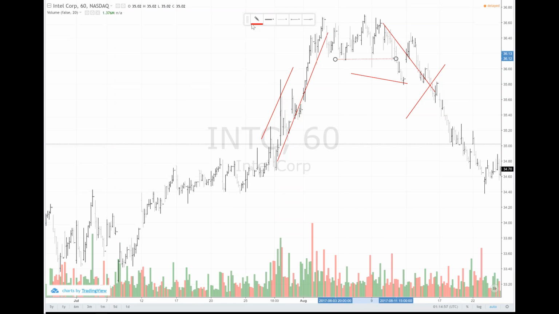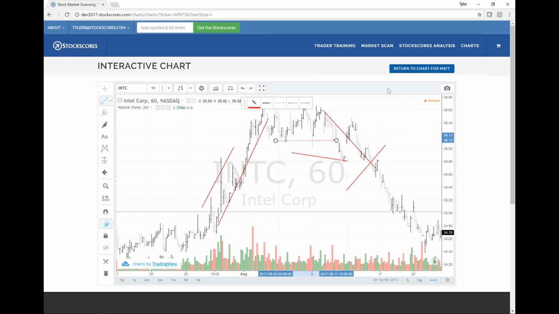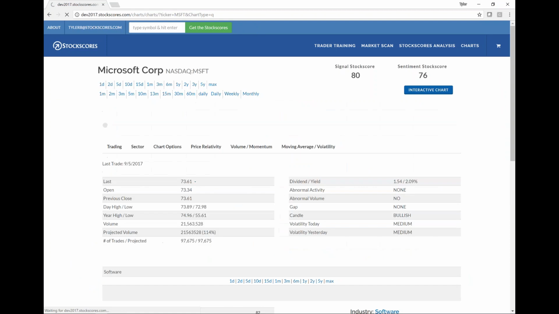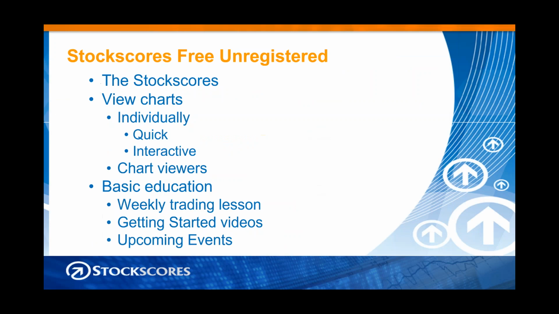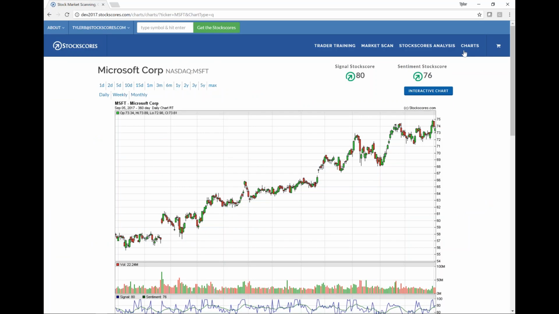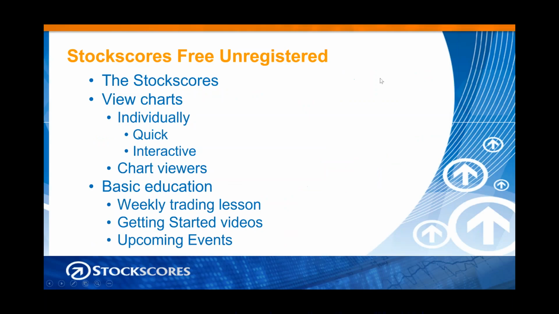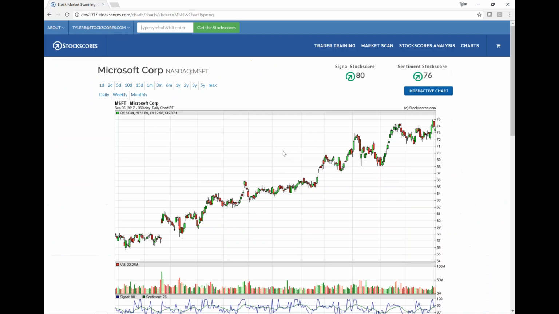Okay. All right, so I'm going to move along. We'll get out of this and go back to this. So that is the difference between the quick charts and the interactive charts. Now we also have chart viewers. And again, these are free to use, but if you want to view your own lists, you need to be logged in. So I'll show you what you can do without being logged in.